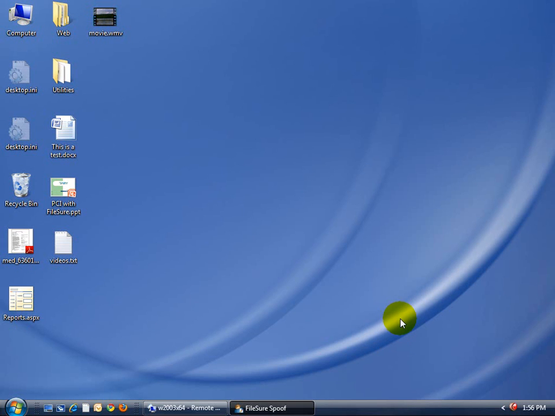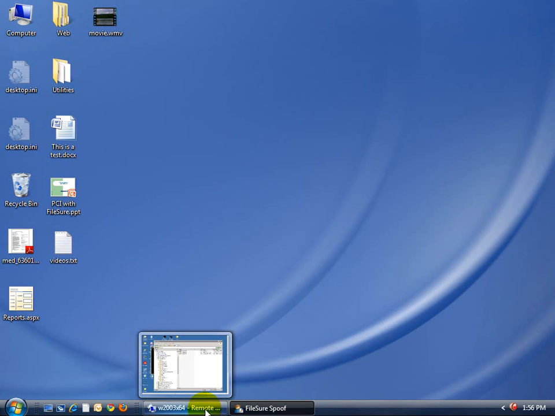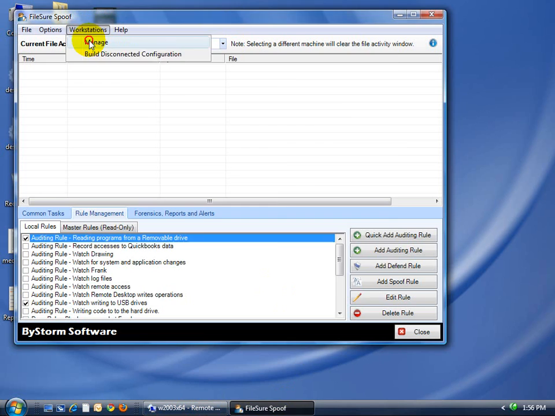My name is Gene Allen, and I'm going to show FileSure recording file copies to USB drives. What we have here is FileSure up and running, and we have a couple of managed machines.